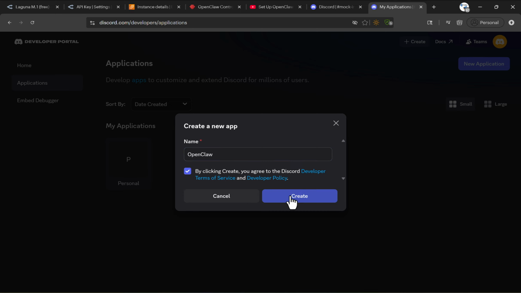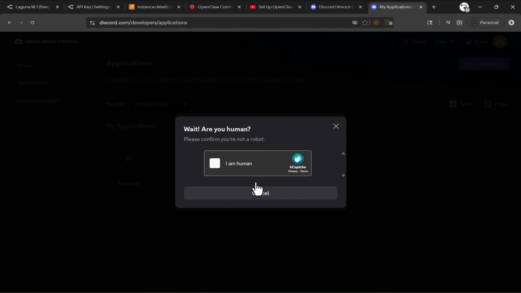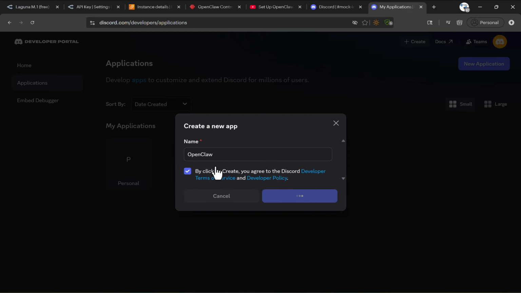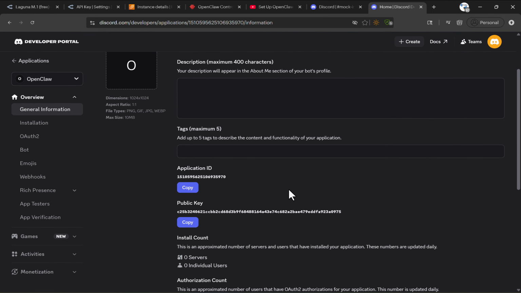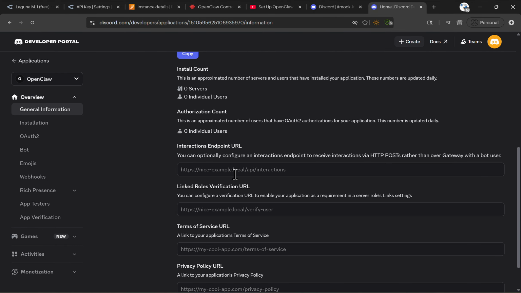Thereafter, accept these terms and conditions. Then create our application. I need to verify I'm a human. Okay, so it is going to take a little bit of time. Then finally, you are going to get a window something like this where you have a name. If you have an app icon, you can also provide it. Then you are going to have your application ID, public key, and so many other things here as well.